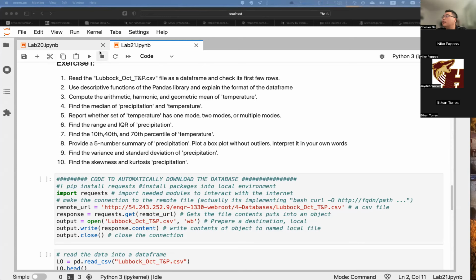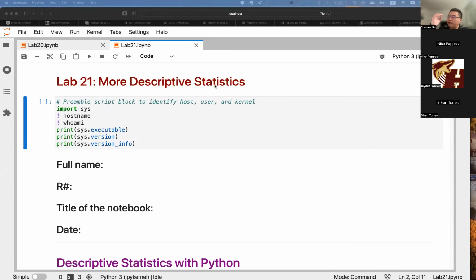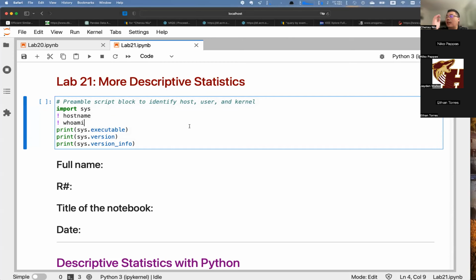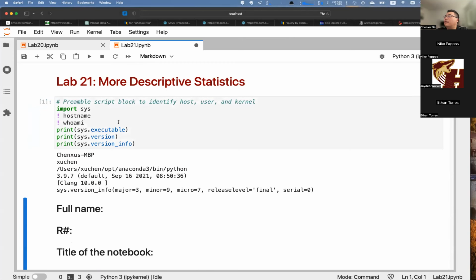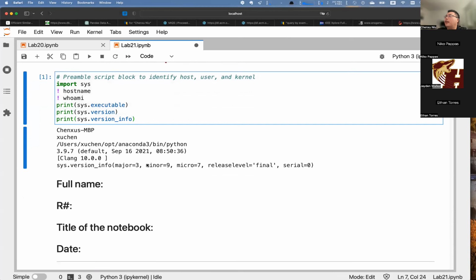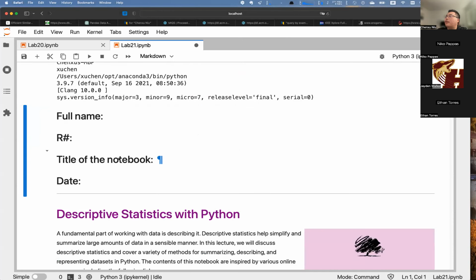Please download Laboratory 21 from Blackboard. And in this class, you only need this notebook file. All right. So we need to learn the descriptive statistics in this class. Please run the first script and input your name, a number, title, and date.